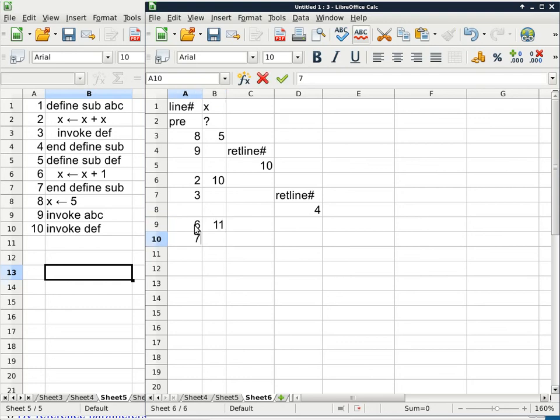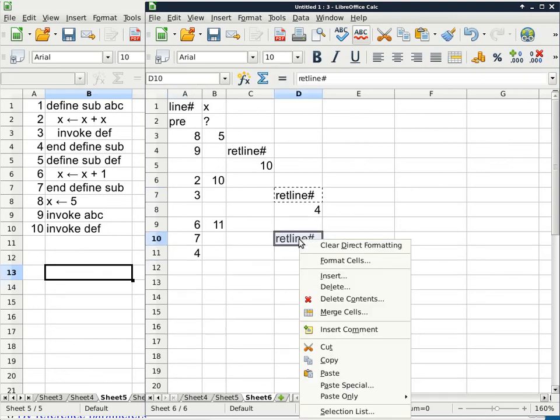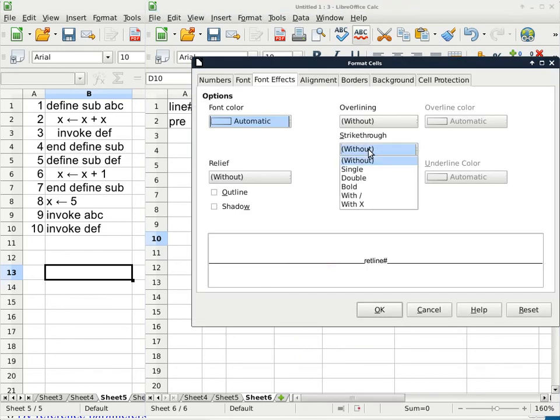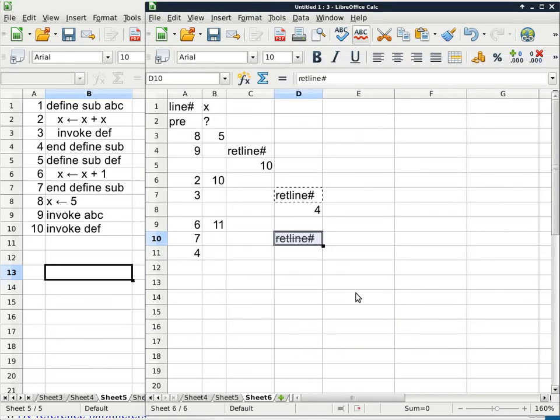Line 7 is the end of a subroutine, which means it has got 2 things to do. It has to look up the rightmost active return line number column. What is my rightmost active return line number at this point? Which column? Column D, and it's telling me to continue execution on line 4. Okay, so that's how I make a note here. On line 7, the first thing to do is to look up this column and say, okay, I'm supposed to continue execution on line 4. Make a note of that. And then the second thing you have to do is to indicate that this column is no longer in use. So I use a strike through to indicate this column is no longer in use.